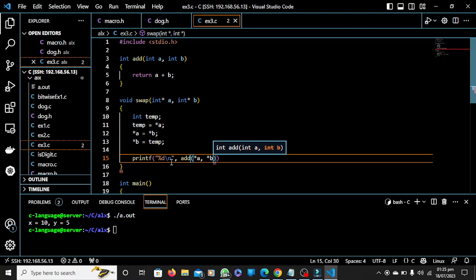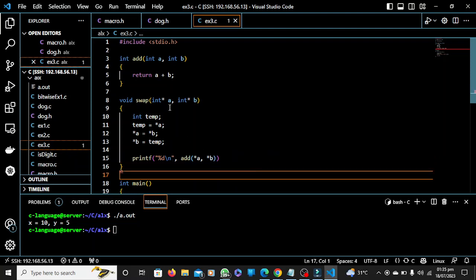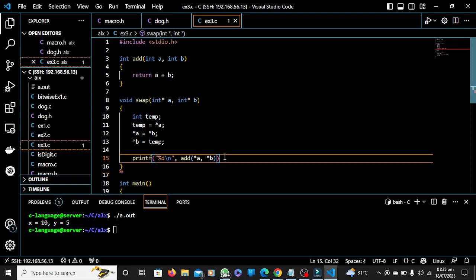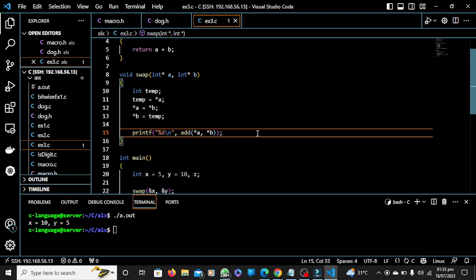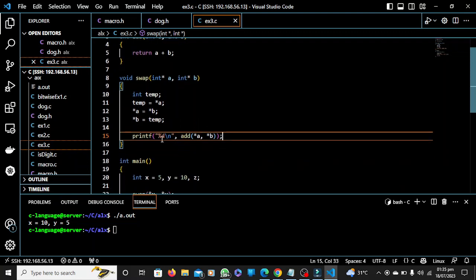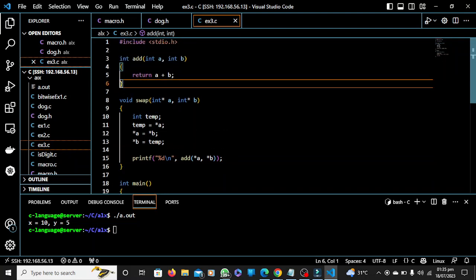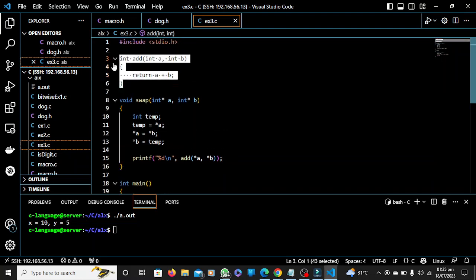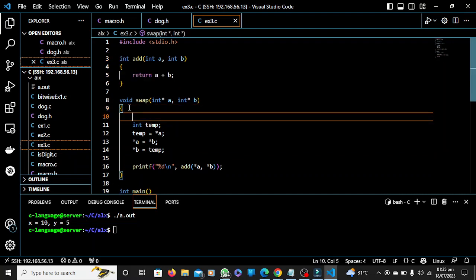Okay, let me add what I want to. I want to add a and b together after swapping them. See here now, I can have another function inside this function, but let's try and put this function inside this function.